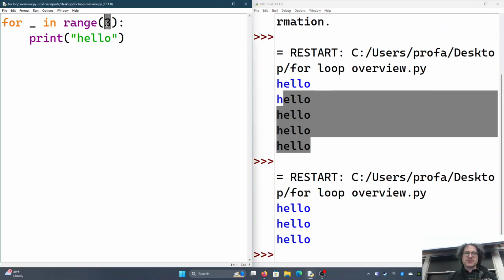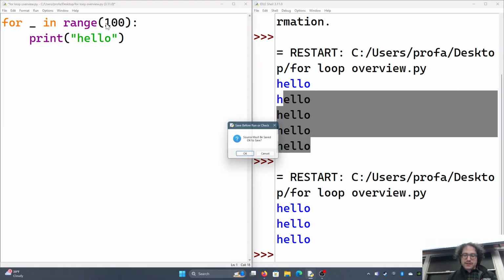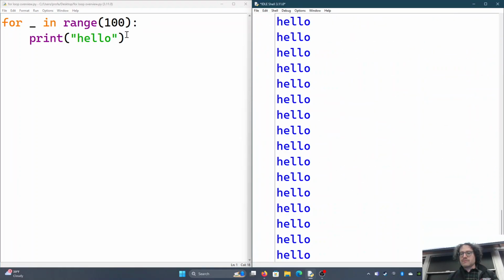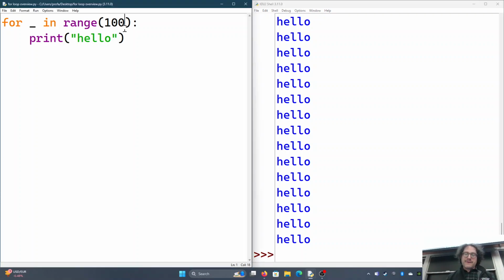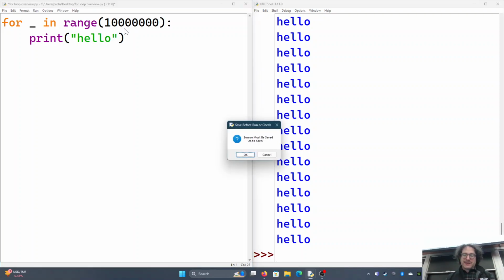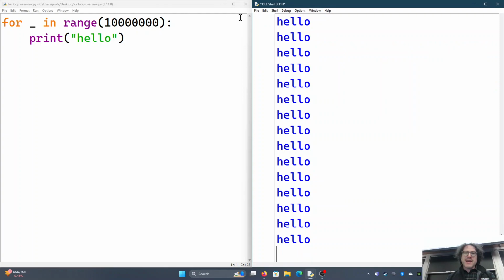If I change it to 100, it's going to take 100 times. Now, my computer is not slow, neither is yours, but printing out 100 lines of something will take time. If you do end up putting in a really large number, you may have to go over here and hit Shell, Interrupt Execution, or just hit Control C.